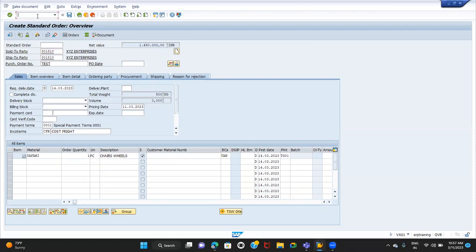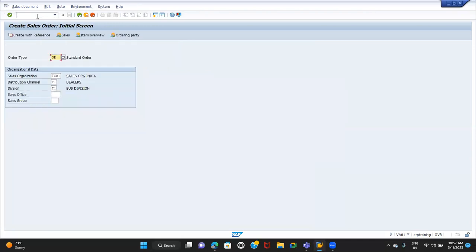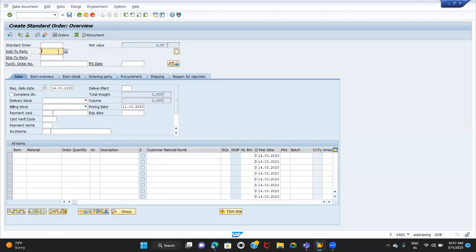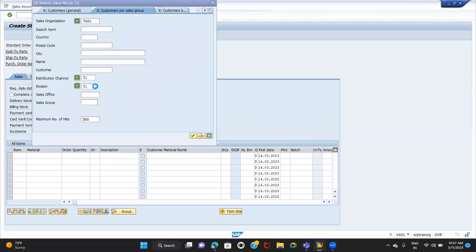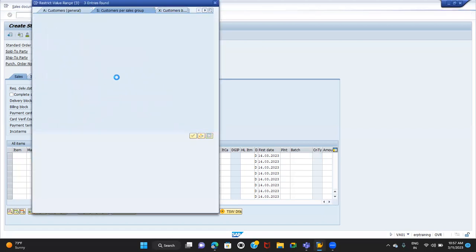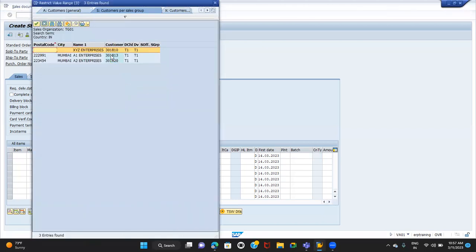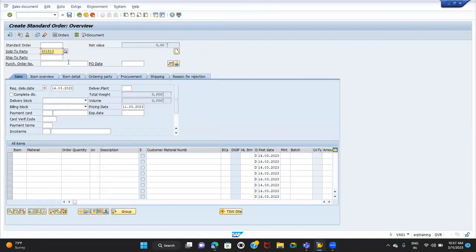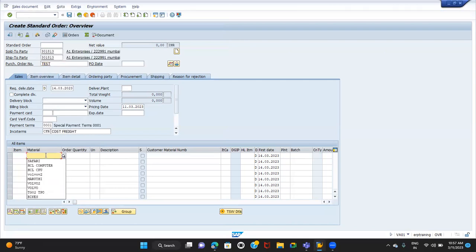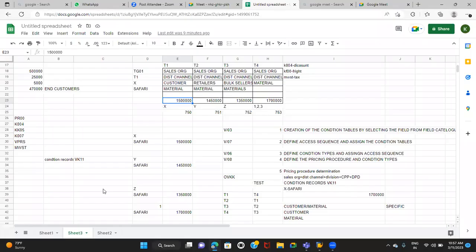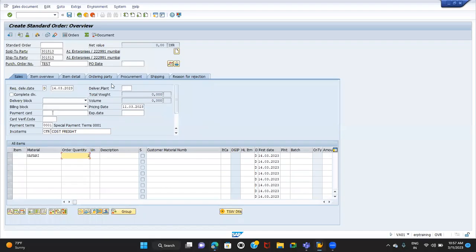So now we'll create another order for the bulk buyers or retailers. Let me search for the customer number. I forgot the customer number. Let's say A1 customer. A1 customer is placing the order for Safari material. Okay, so A1 customer is a bulk buyer, right? So what is the price that needs to come? Let me check whether he is a bulk buyer or not.